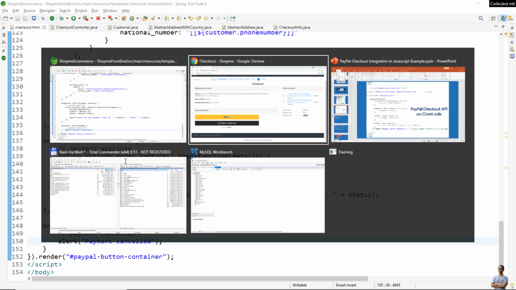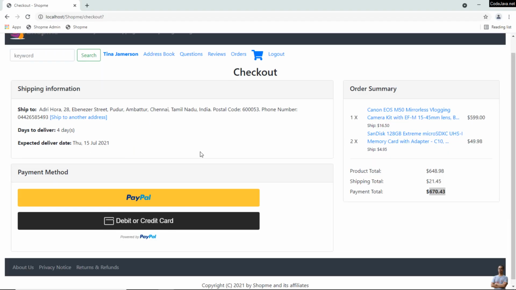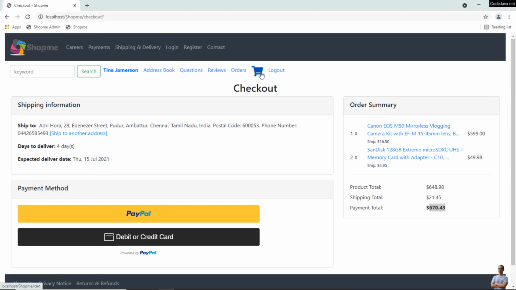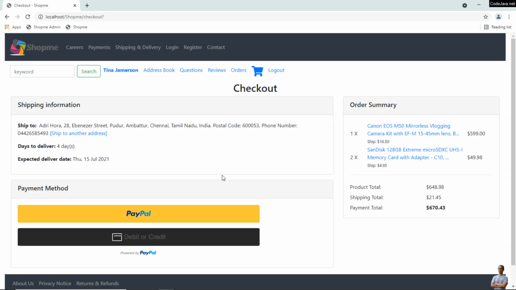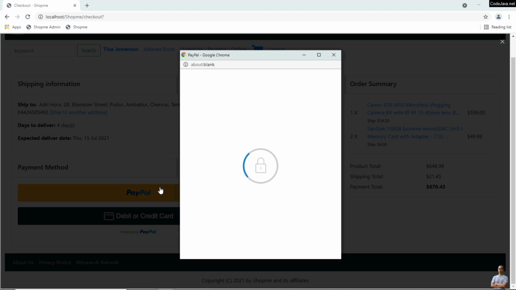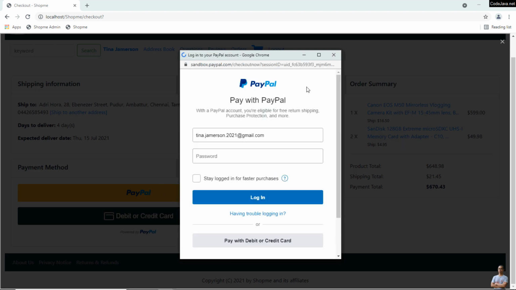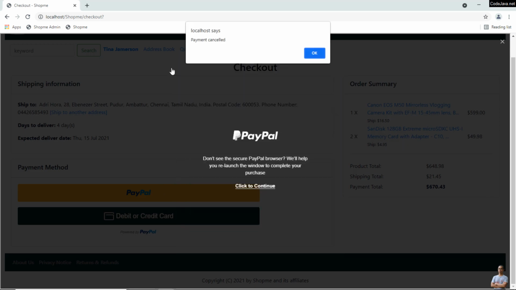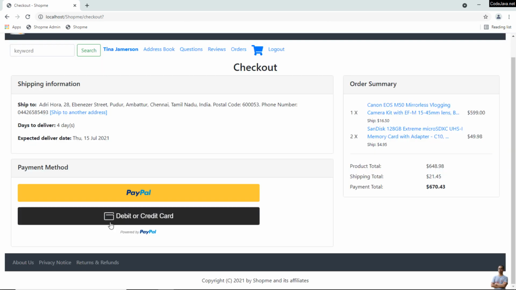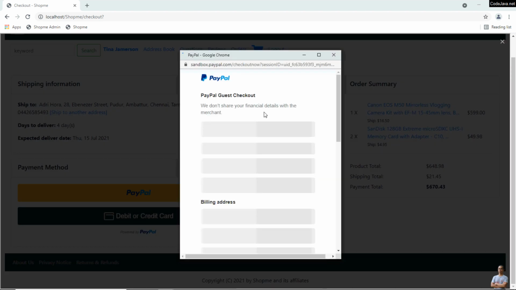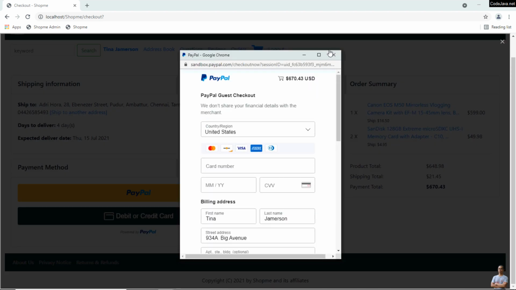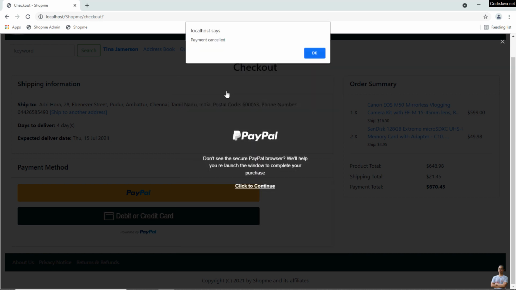And we can test cancellation of payment. Refresh shopping cart, checkout, and click PayPal button, and then close the pop-up dialog. And you see the message payment cancelled here. And click a button debit or credit card, and click to close the pop-up dialog, and you see payment cancelled here.